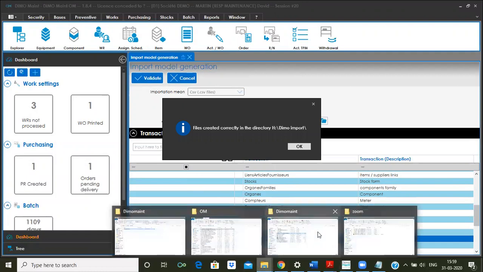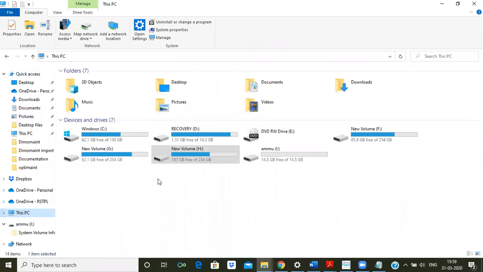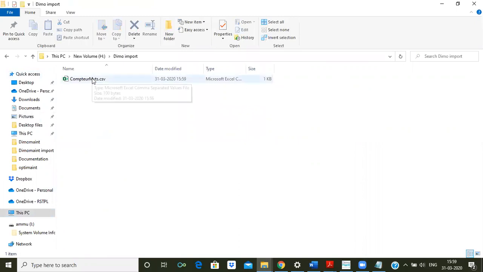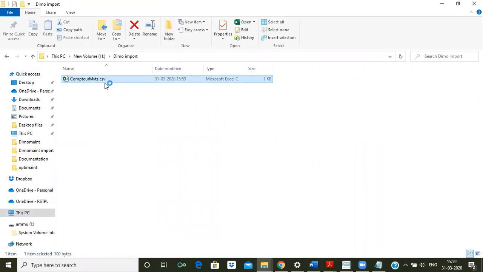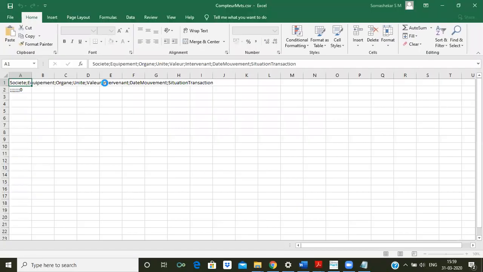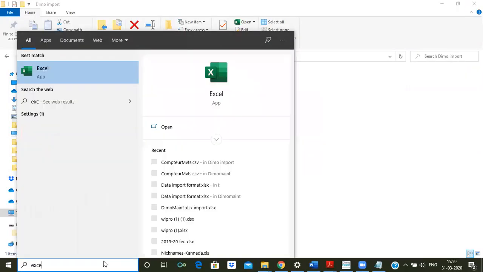Go and check that directory. If we check into the PC drive, here in this demo import, you can find this file. If you open this file, it will open in Excel, but the text might be overlapping, which will be difficult for us to read. So we're going to close this file for the time being and open a new Excel file.